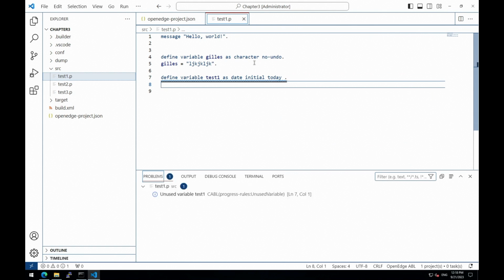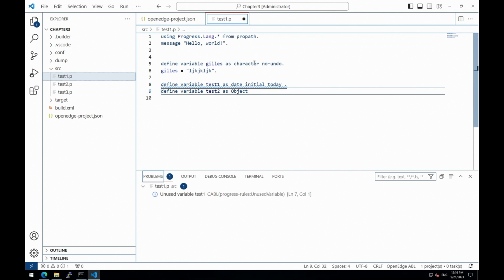Okay, here. If we do test2, we type obj, we have access to the built-in classes in Progress. So if we press enter here, we automatically inject the using statement. And I know that it is currently always done using progress.lang or the package name.star from ProPath.